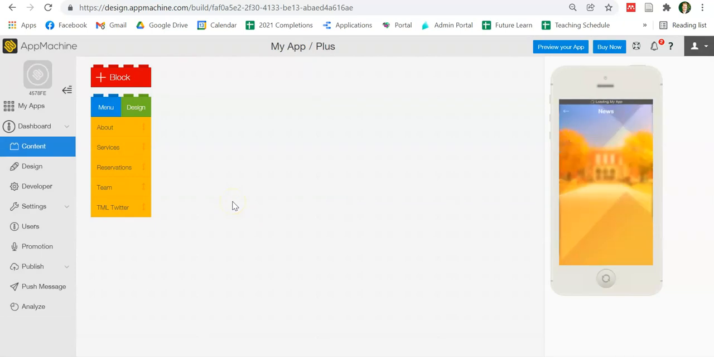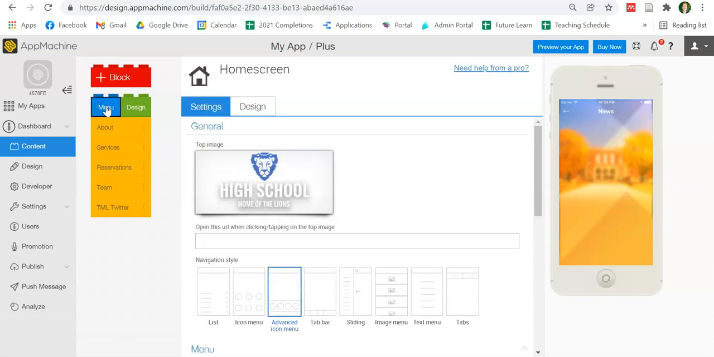Now what about the look and feel? Because you know, I'm kind of stuck with this template that isn't quite appropriate. Let me come back to the menu. So the menu is the first page that we see, and it's got this thing, High School Home of the Lions, on it. Probably not something that I want to keep.